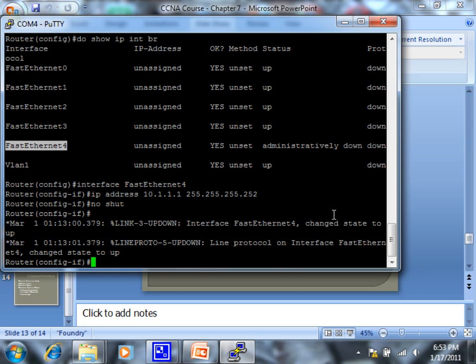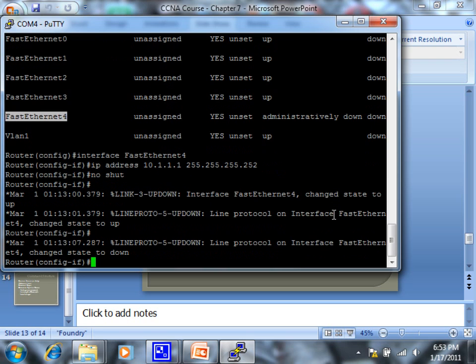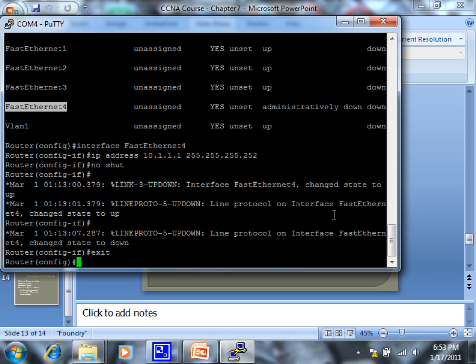If I'm done with that and want to jump out of interface configuration mode, but not out of configuration mode altogether, I just type in exit. If you want to jump out altogether, type in end and you're back to the standard mode.